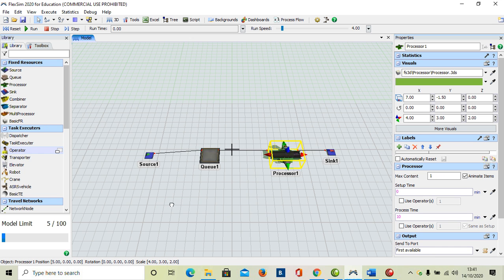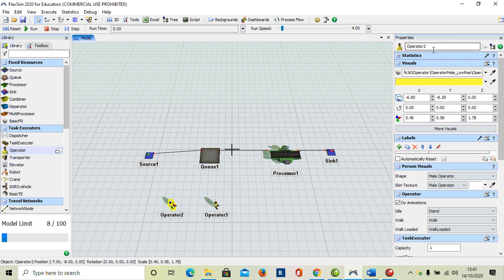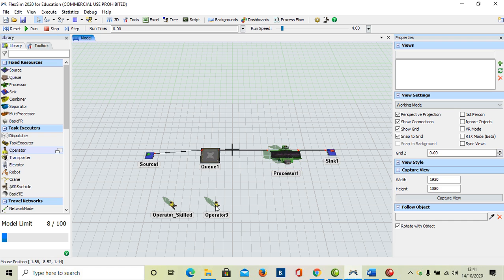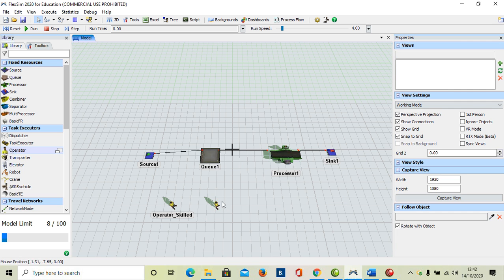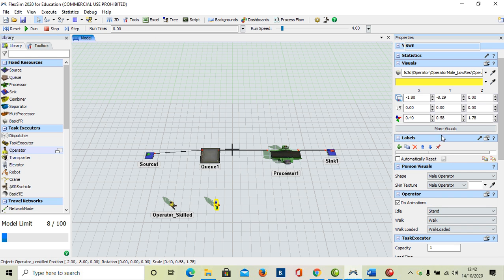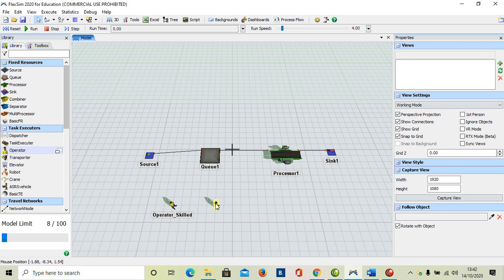Let's bring 2 operators in. Just going to click on it, and there's the operator name up here, and I'm going to give this operator the name operator skilled. So this is the person who's going to be setting up this processor, and let's call this one operator unskilled. It's really important when you're doing a complex model to give your objects names.